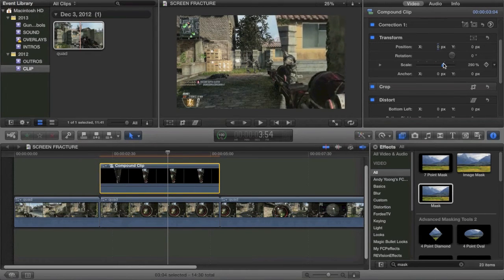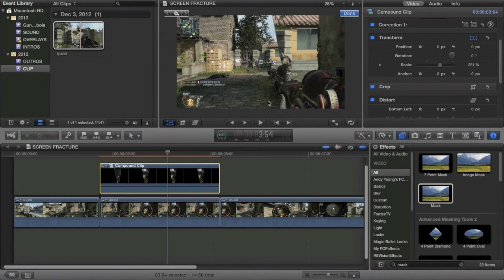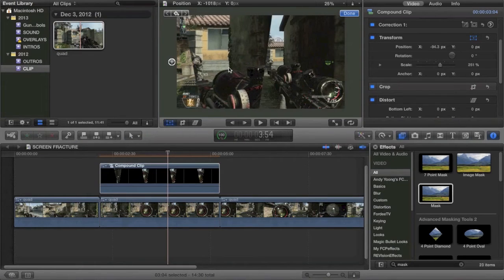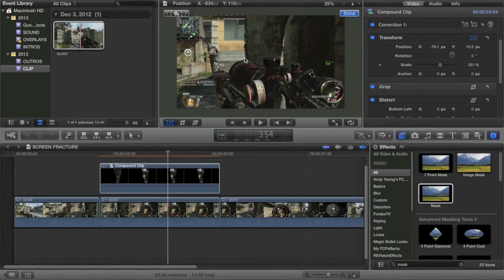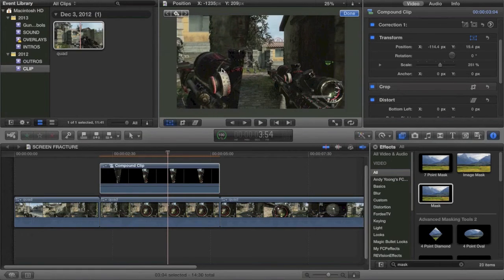You can turn that up a lot. You can go a little crazy with it. And you can move it over. You can move it around any space you want. As you can see, it doesn't leave a hole there. So you can kind of have it over here if you want.